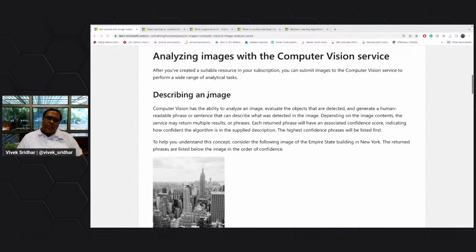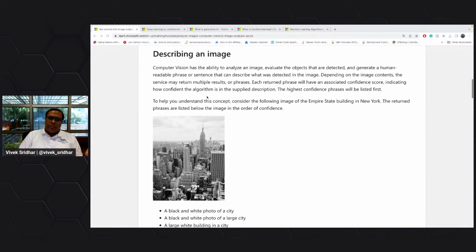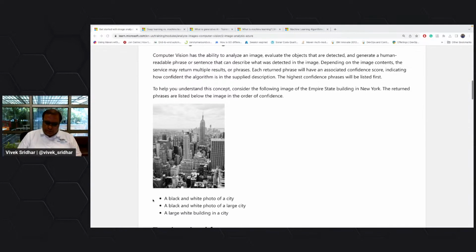So basically, what is analyzing an image in computer vision? There is an image and it analyzes this image. What capabilities does it have, what can it provide to you? One of the major things is describing an image. If you submit an image, it describes what is in that image. If you submit such an image here, it says it's a black and white photo, it has buildings, it has those things. So this is what computer vision does.